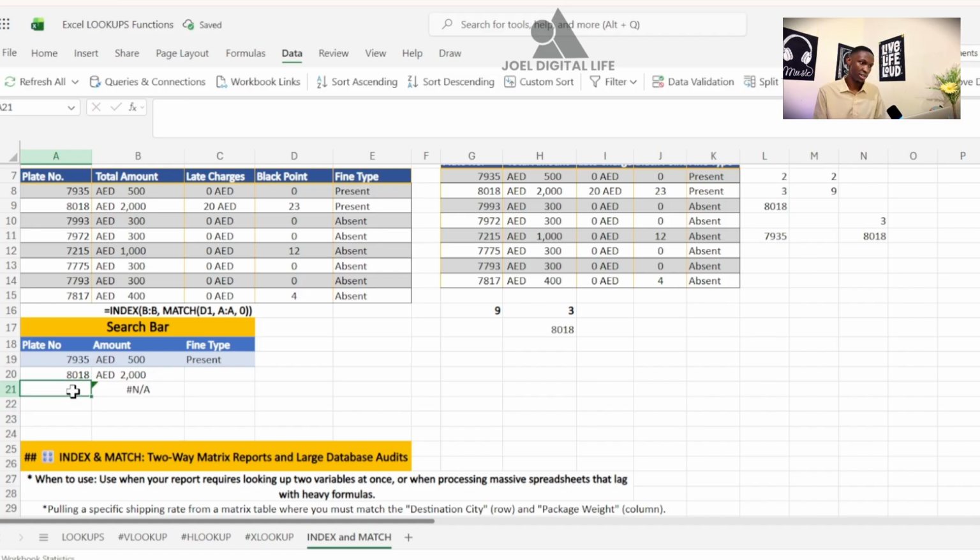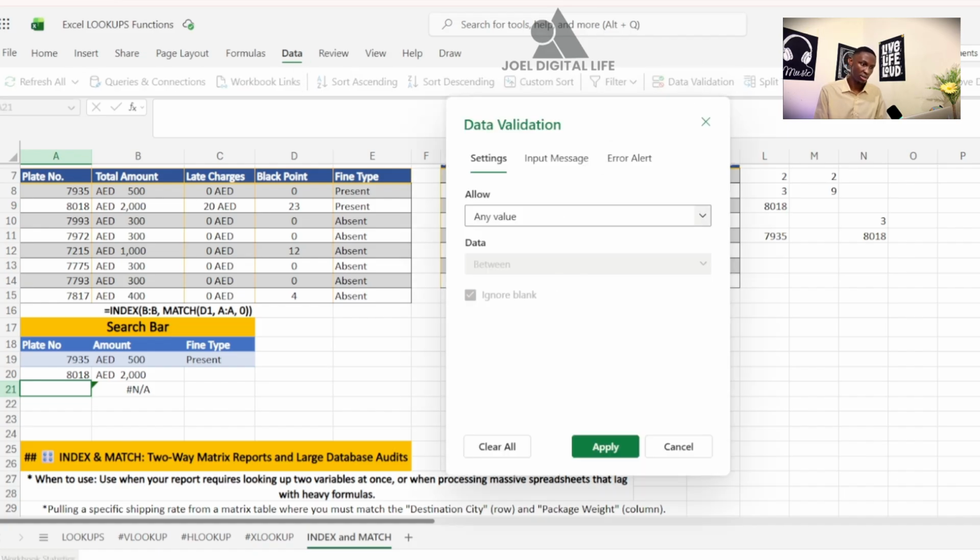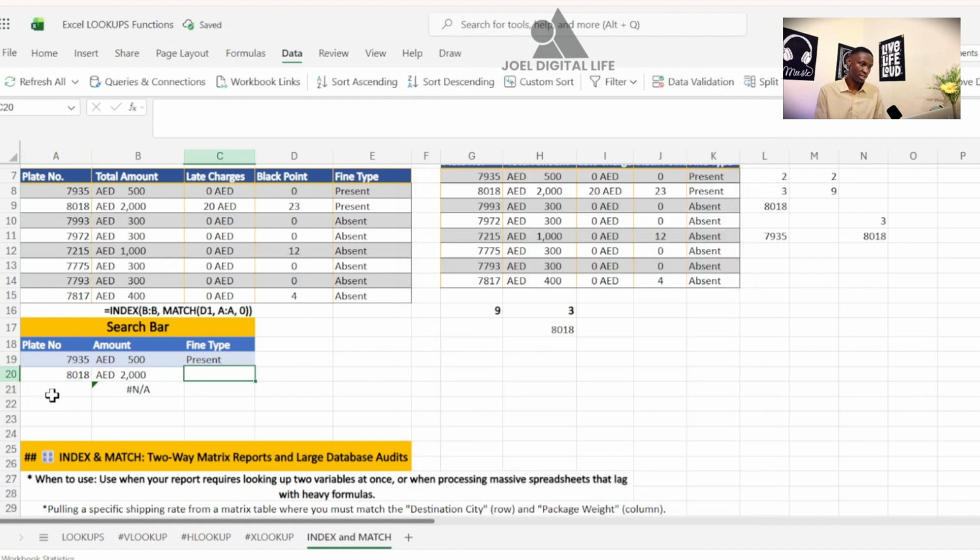Then you click on that cell, you come to the ribbon menu under the Data tab, Data Validation. Then you choose List here, then you add them as a drop-down list. I'll highlight all my plate numbers, then I click apply. As you can see, when I check this cell here, I have an option button. When I click on it, I can automatically select which plate number I want, and the result will continue changing. So that's how we use the INDEX and MATCH functions within Excel.